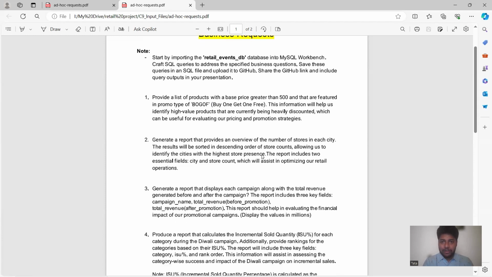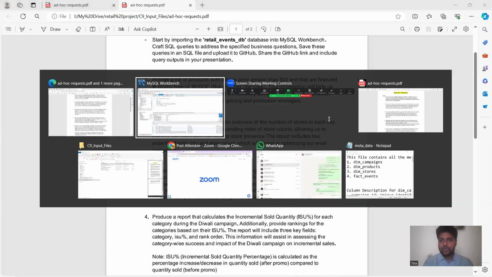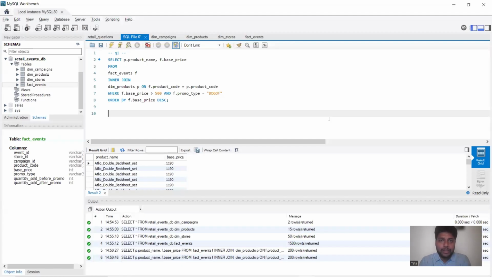The second one we are going to evaluate is we have to generate a report that provides an overview of the number of stores in each city. So we need the number of stores which are present in each city. So let's try to understand how do we find this out.